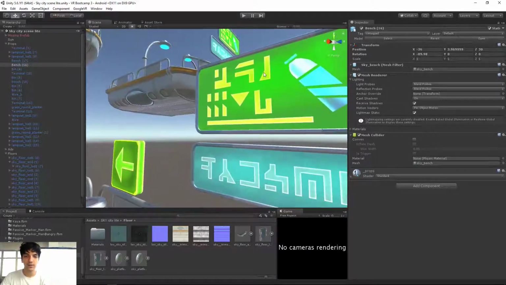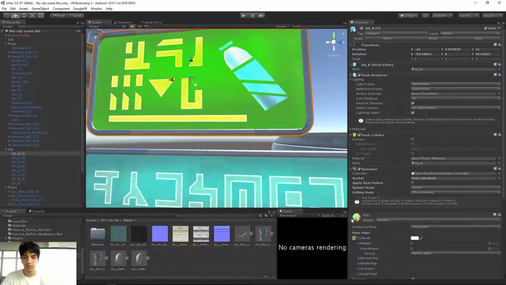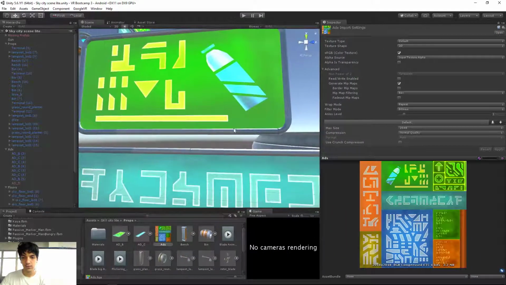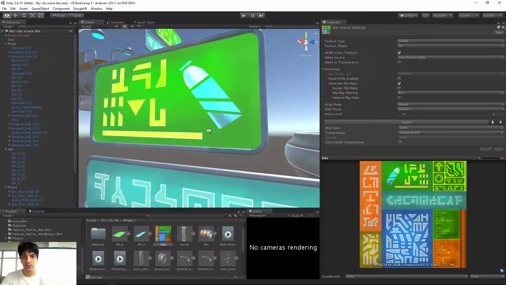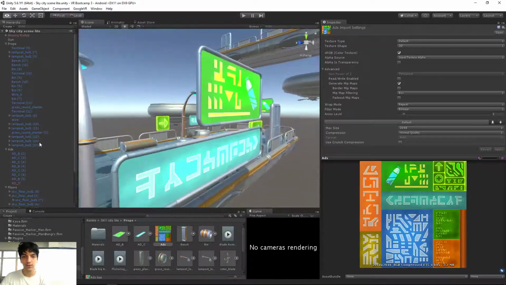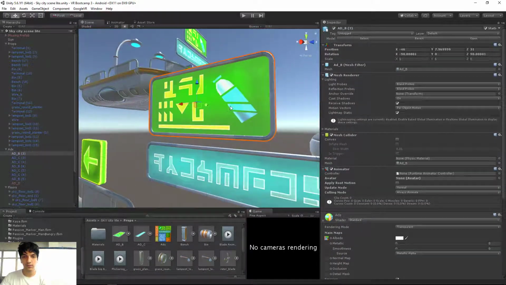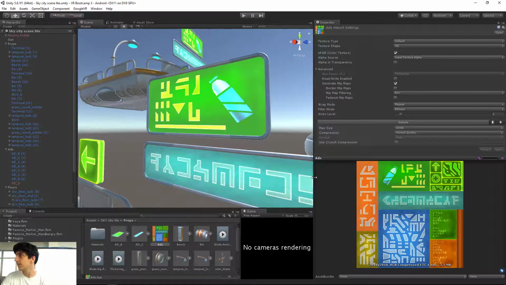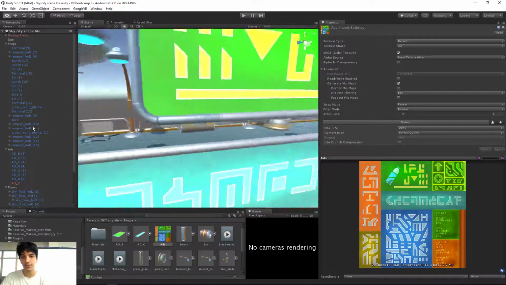What about the text on the ads? The text on the ads is just a picture. If you open the ad, I believe you look at it here, see? They're just textures. So changing that would be as easy as opening this texture in Photoshop and changing this picture.